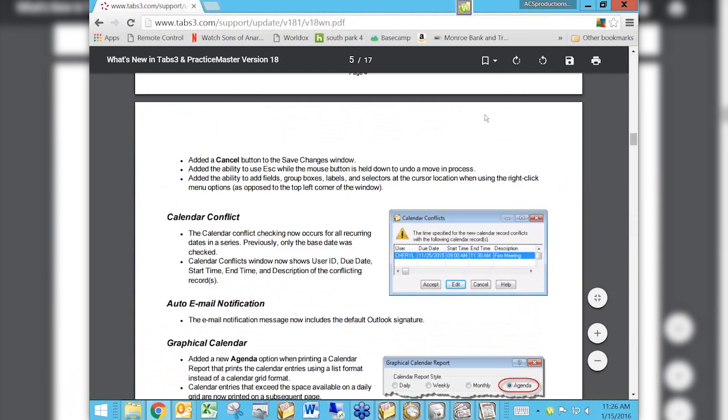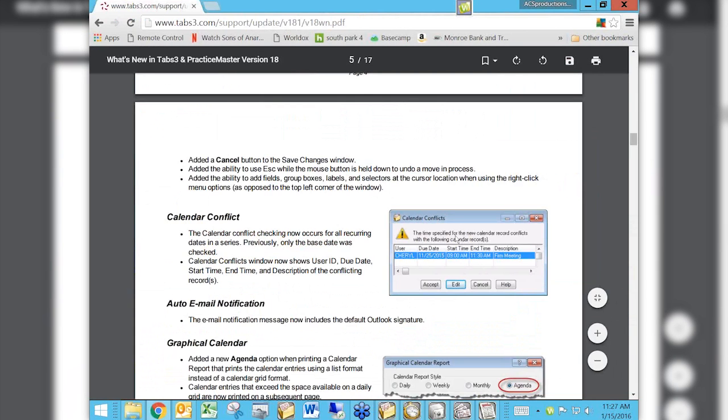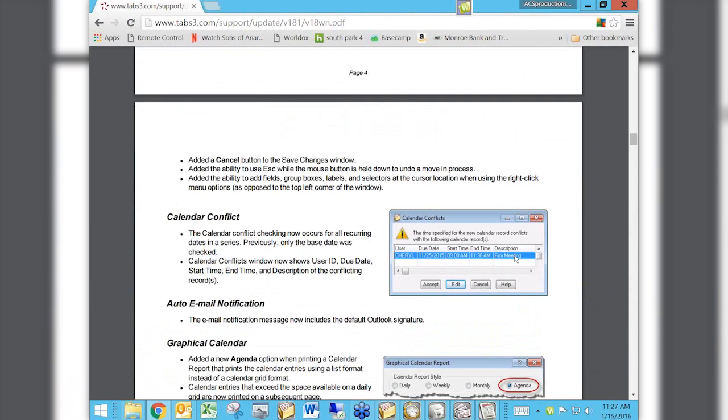Now it does. So now the calendar conflict, which I think used to be called the conflicting entries window, now the calendar conflict window will show me all of my conflicts regardless of whether they're for that original date or one of the recurring dates that is back behind the scenes.